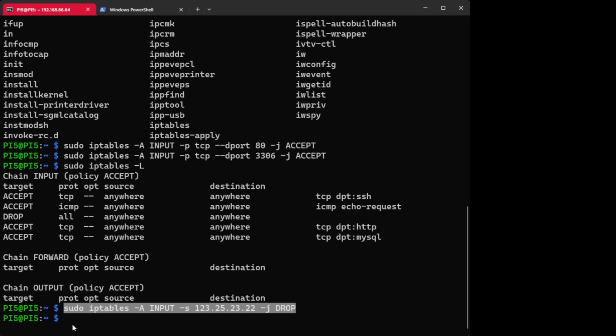Next, how about blocking port scans. You want to stop port scanning, like when hackers try to scan your ports, so you can block any ports you want. You type sudo iptables -A INPUT -p tcp --dport, and I'm going to block a range of ports up to 1023, and drop.